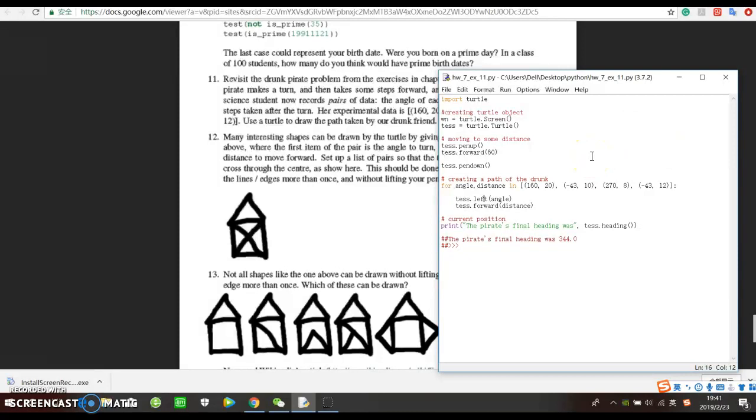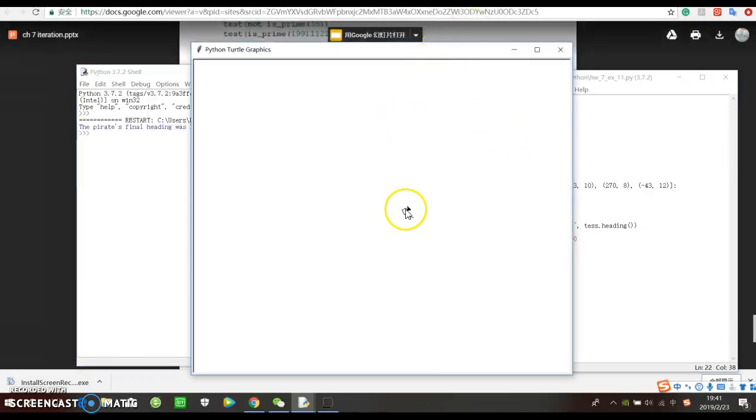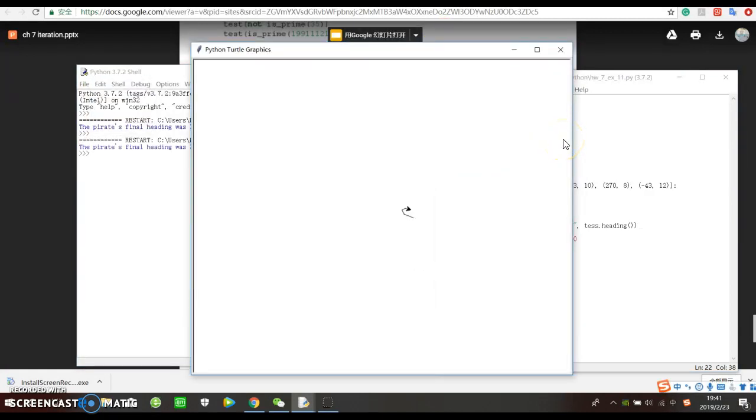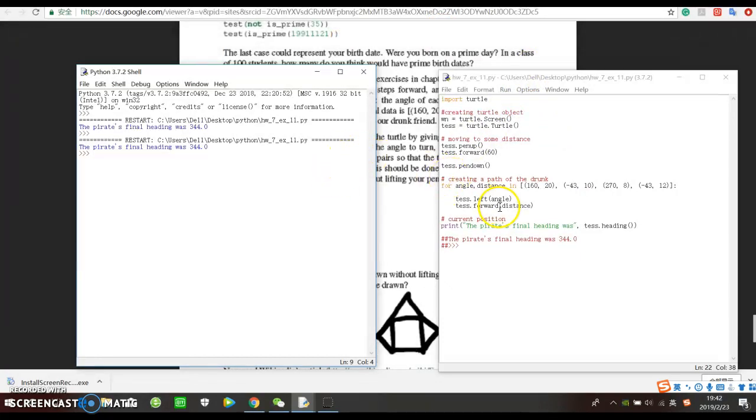Just print the final heading, the current position, the turtle heading for this one, and then we can see the output. So the final heading was, there we go. It's like that. So let's run it again. Yep. So that is 344.0. So that's it.